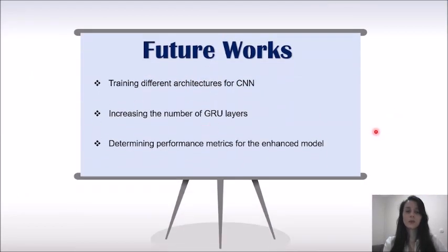Finally, I want to talk about future work. Different architectures for CNN will be trained, and then the number of GRU layers will be increased. Performance metrics for the enhanced model will be determined.